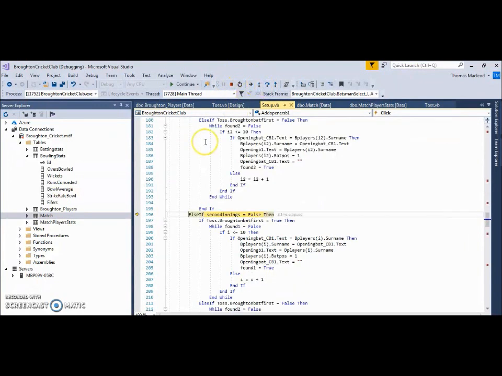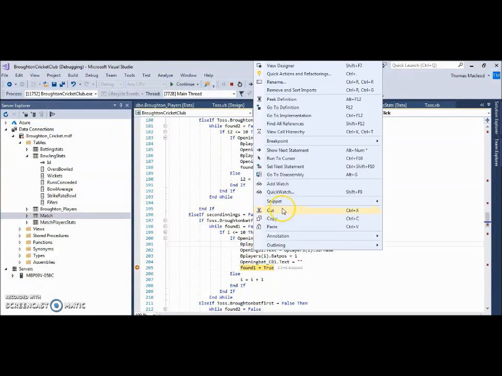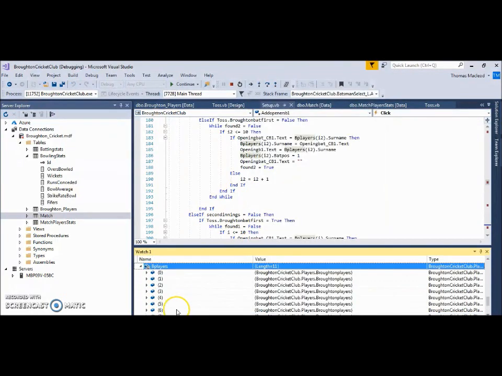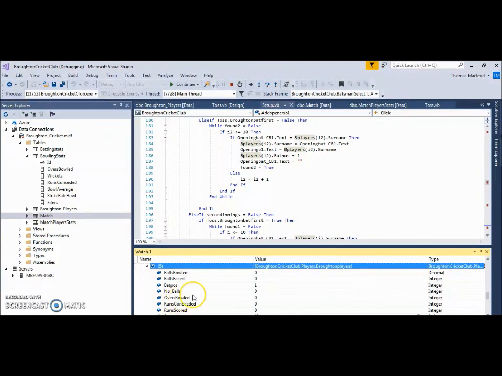So second innings equals false. Broughton are batting first, it's true. And then we'll step through this loop. So it has been found. So B players, I'll add a watch. So B players brackets 5, bat position is equal to 1. So that is successful.